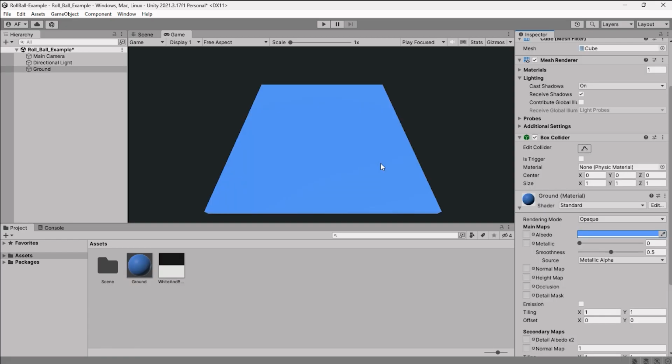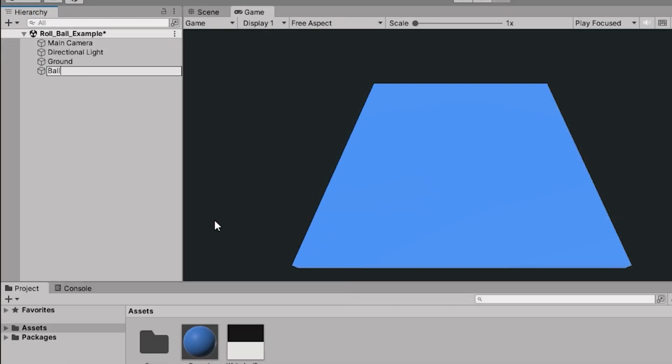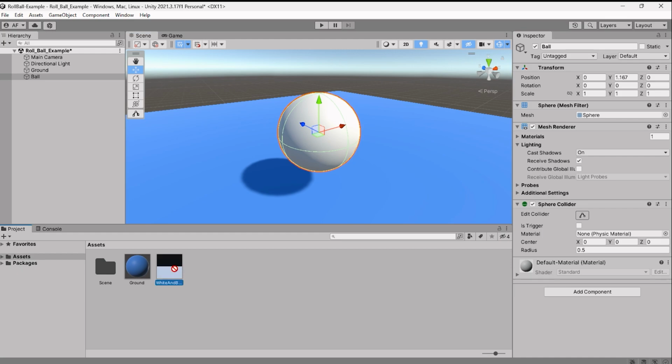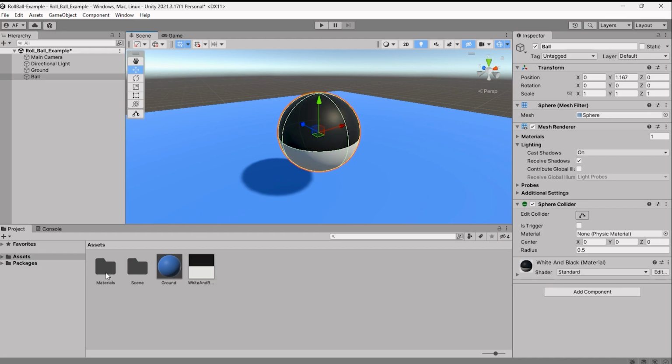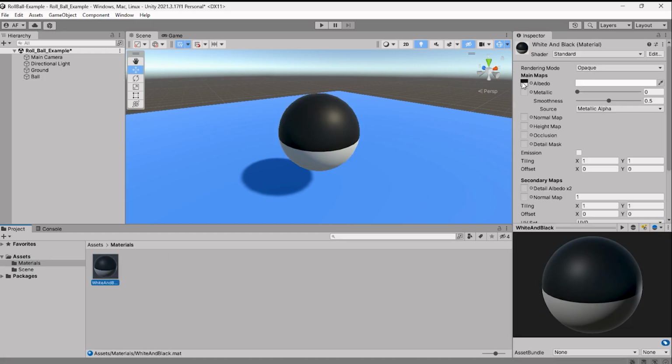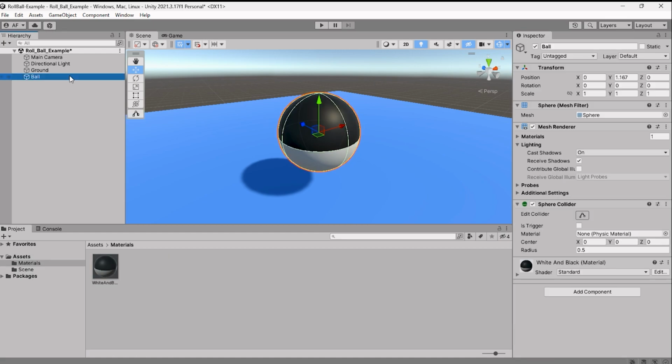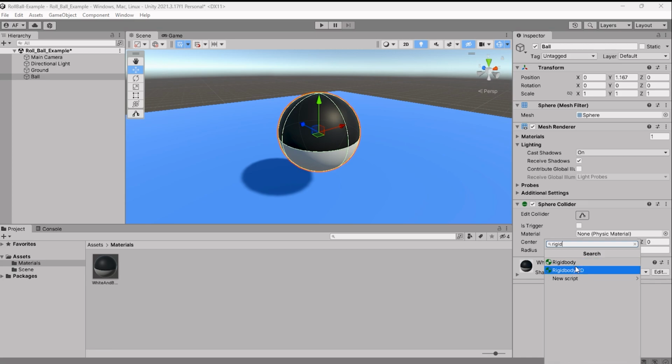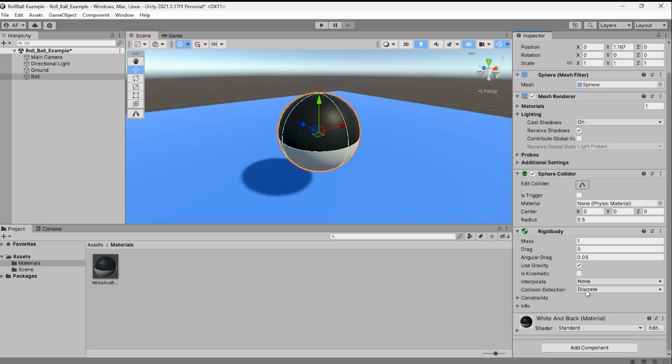After adjusting the color, create a sphere and name it ball. To easily set a material to the sphere, drag the texture onto it, and Unity will automatically create a folder called material and a material with that texture. Next, add a collider and rigid body to the ball if they don't already exist. A rigid body component allows a game object to react to real-time physics.